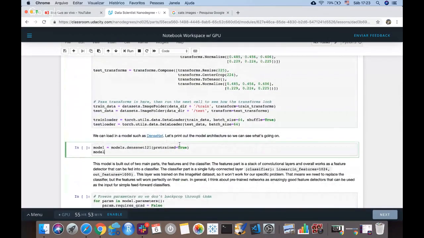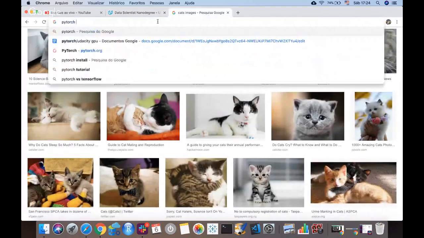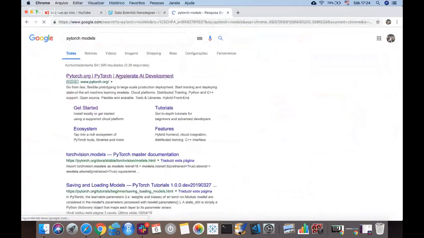So what I'm going to do now is load a pre-trained network. Why am I loading a pre-trained network? Because we are using a complete model, not just a classifier. As you can see, you have this model, but you actually have more models. Let's search for PyTorch models. You can get a list of all the torchvision models.